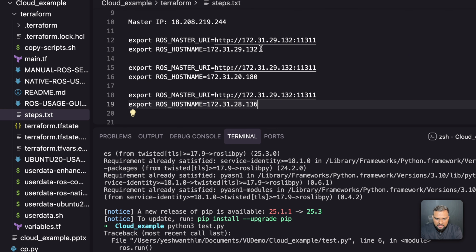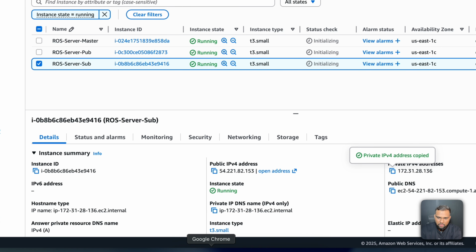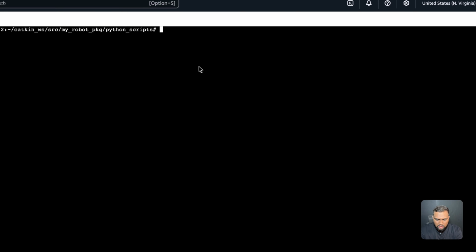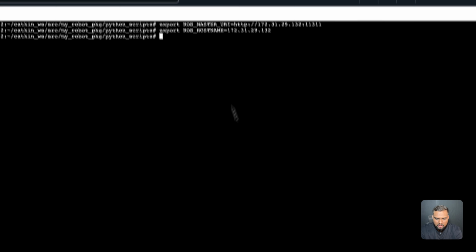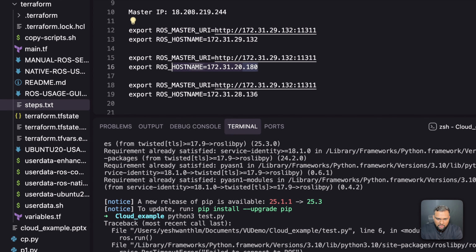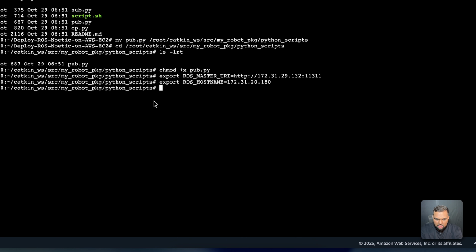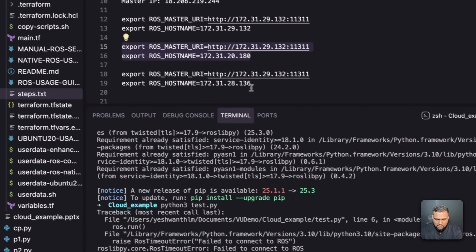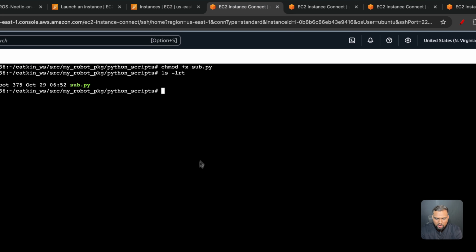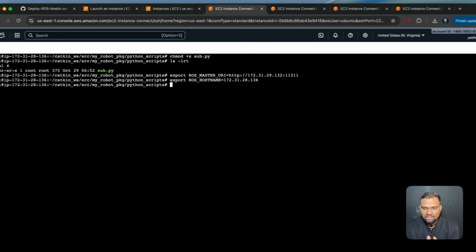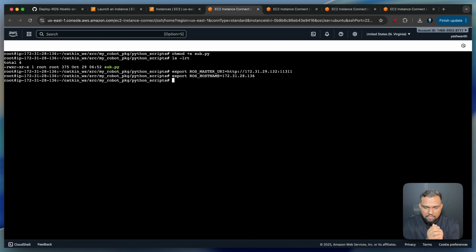Now first let's run this command on the master node. So let me go back here. This is my master node. I'm going to paste this, hit enter. Now let me run the second one, which is on the publisher. So this is my publisher. I'm going to paste that. And let's run the subscriber. This is required in order to communicate. Master, publisher and the subscriber are all three different servers. So in order to communicate, we need these URLs.